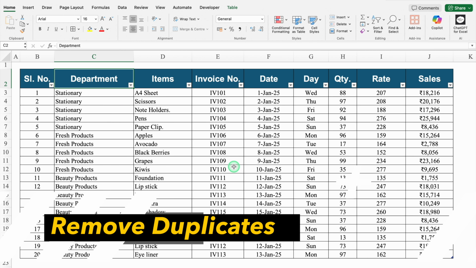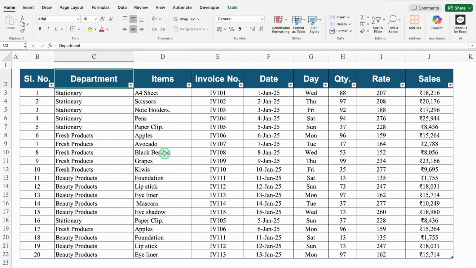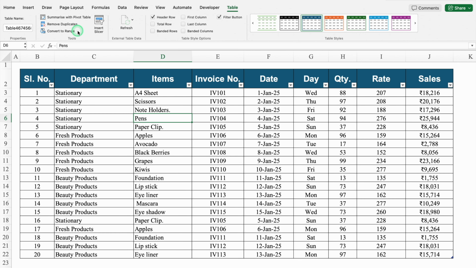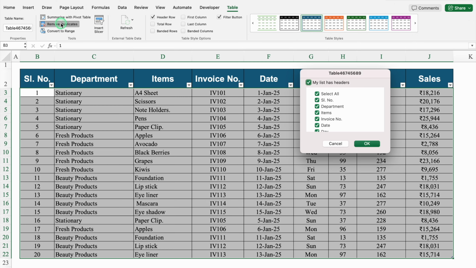Our next example is remove duplicates. In my data, I have got many duplicates and I want to remove them. I'll click anywhere inside my table. We'll go to the Table tab. We'll come to the left hand side. On the left hand side, we get the option of Remove Duplicates. I'll click on Remove Duplicates.